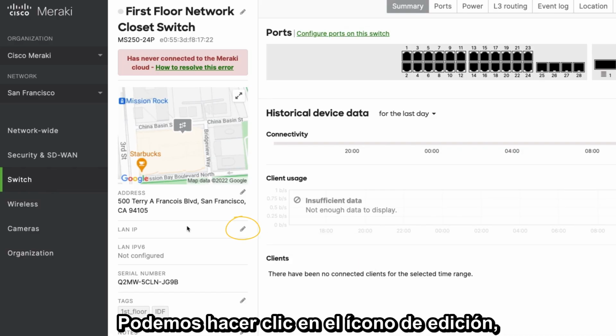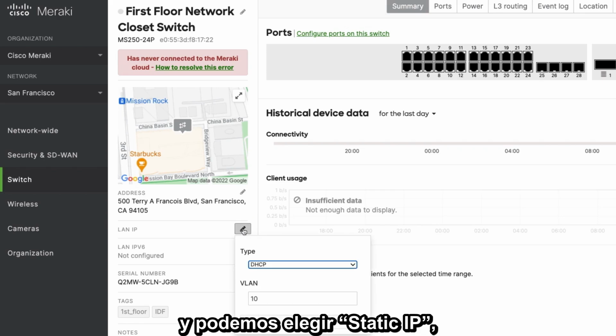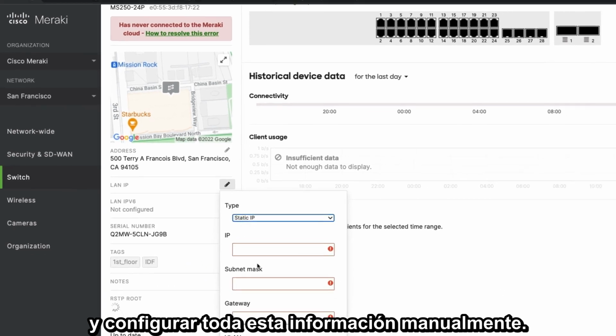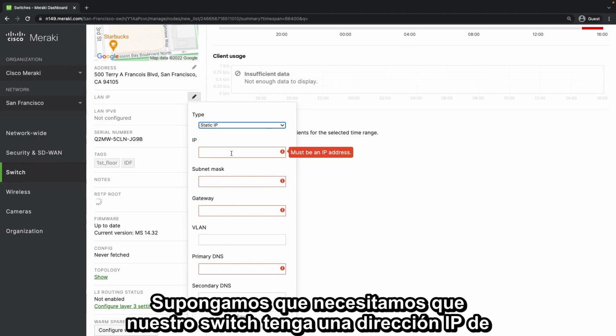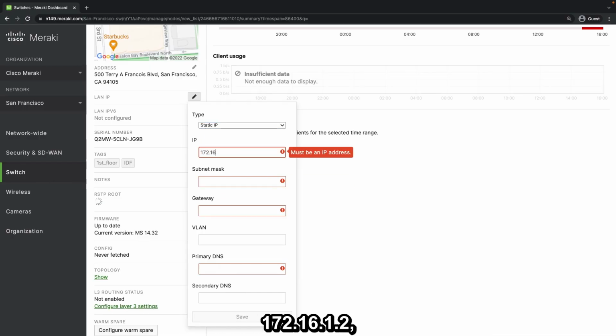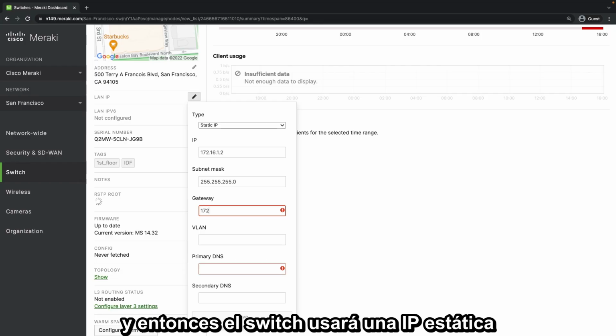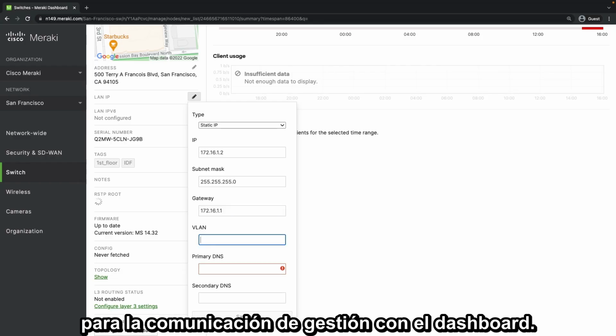So we can click the edit icon again, and we can choose static IP and set all of this information manually. Let's say that we need our switch to have an IP address of 172.16.1.2. We would put that in along with all the rest of the information that it asks for, and then the switch will use a static IP for management communication with the dashboard.